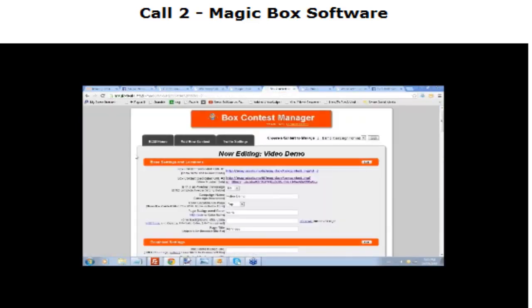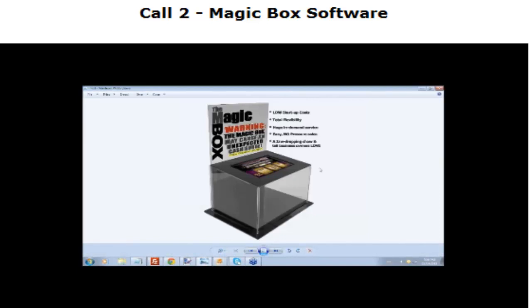Okay, once we're in, I'm going to show you a couple things here. Actually, we'll bring Alejandro on first, but I'm going to show you a couple of the images. Whether you're using the Magic Box online for list building or you're using it offline, it is the most perfect piece of software for list building.